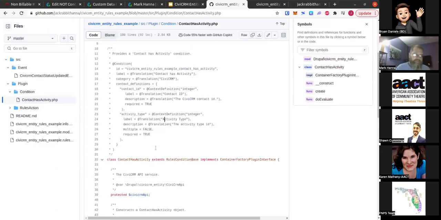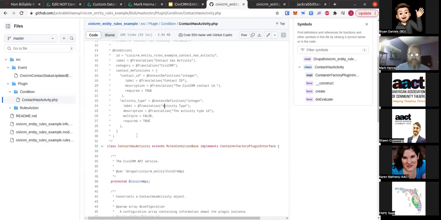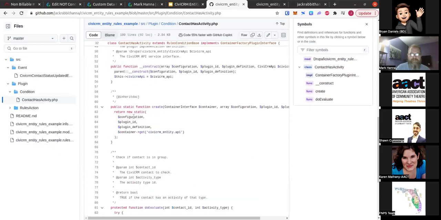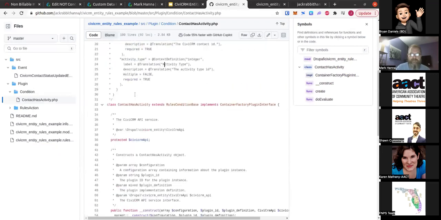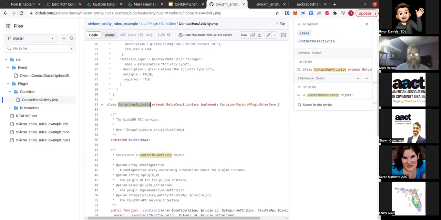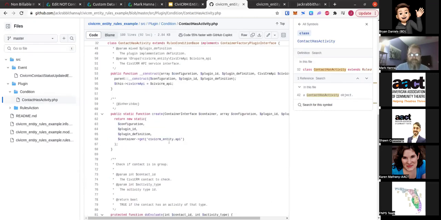Add the context definition. Now, if you have complex data types, dates, or maybe even arrays of things, that's where you visit the rules documentation: how do you define other types of context? I'm just going to skip down past all of this stuff here. This is the name. Again, this class name matches the name of the PHP file. All the rest of this could be the same.